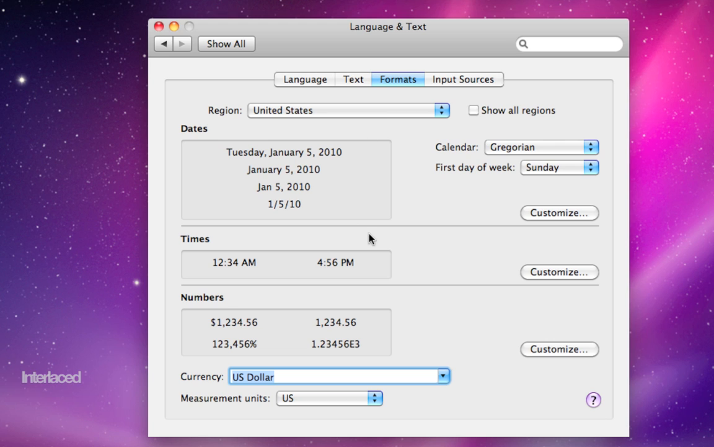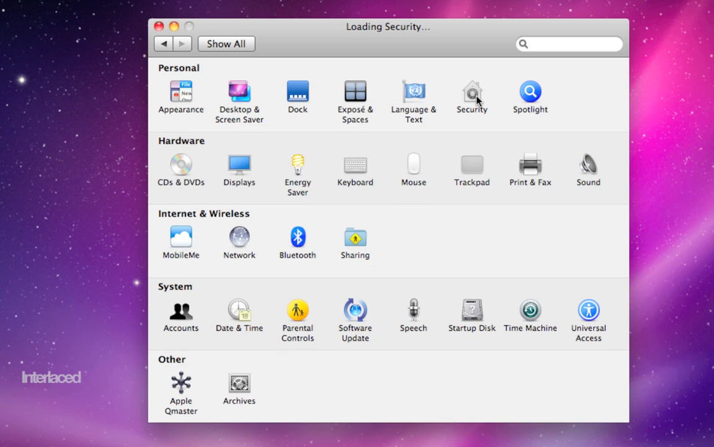Formats will let you change the format of your date, time, numbers, currency, etc. Let's go back to Show All.